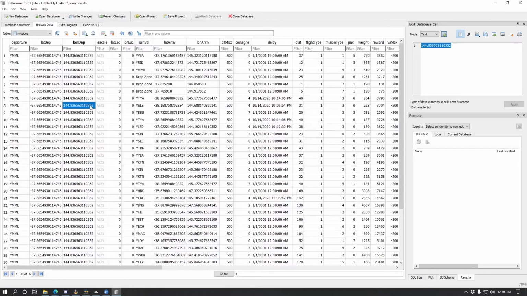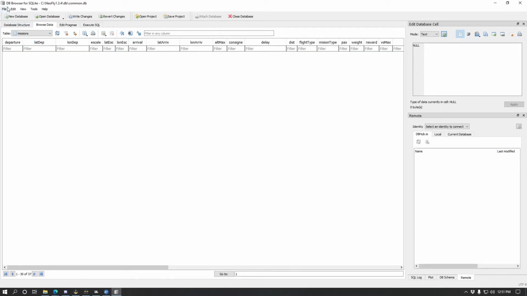I don't think you can Control Z to go back. You cannot. So you do have to just close but discard your changes. So to show what happens there, I'm going to delete everything again, and I'm going to go to import that table again.